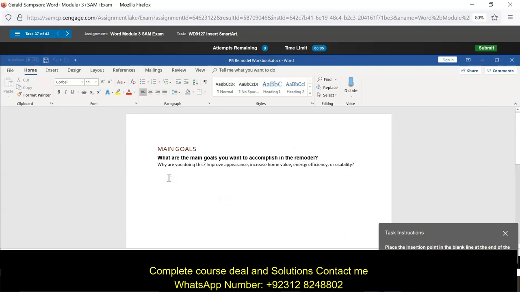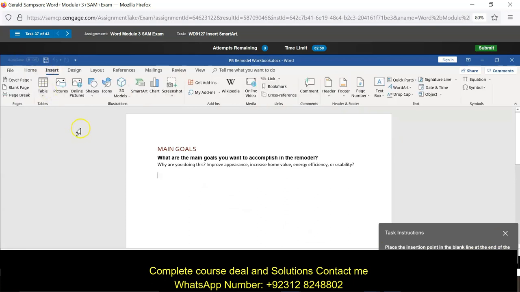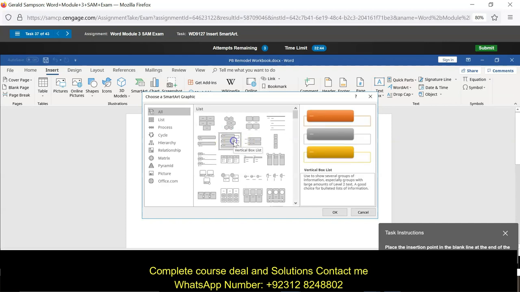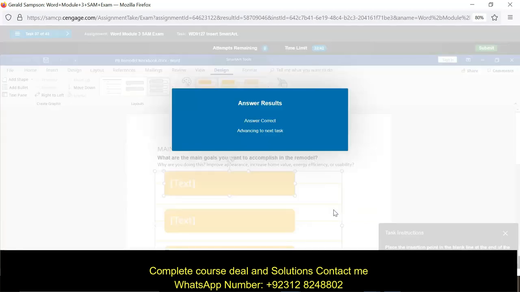Place the insertion point in the blank line at the end of the document. So there's a blank line down here. Then insert a vertical box list SmartArt graphic. So I go to insert, I go to SmartArt graphics. And then I want the vertical box list. It doesn't tell me which one, but I think that's it. Vertical box list. Click that, say okay.